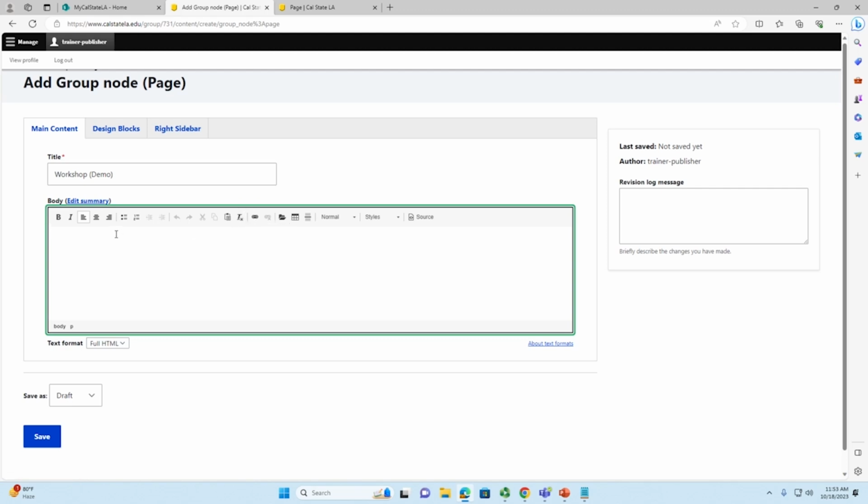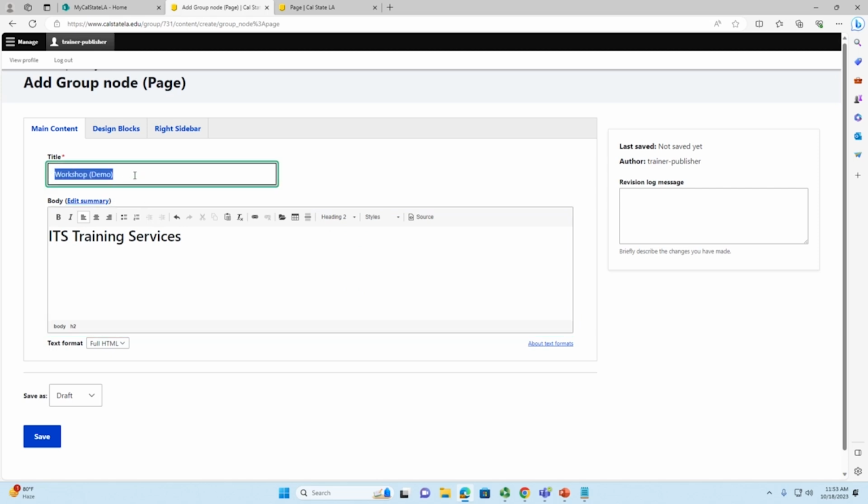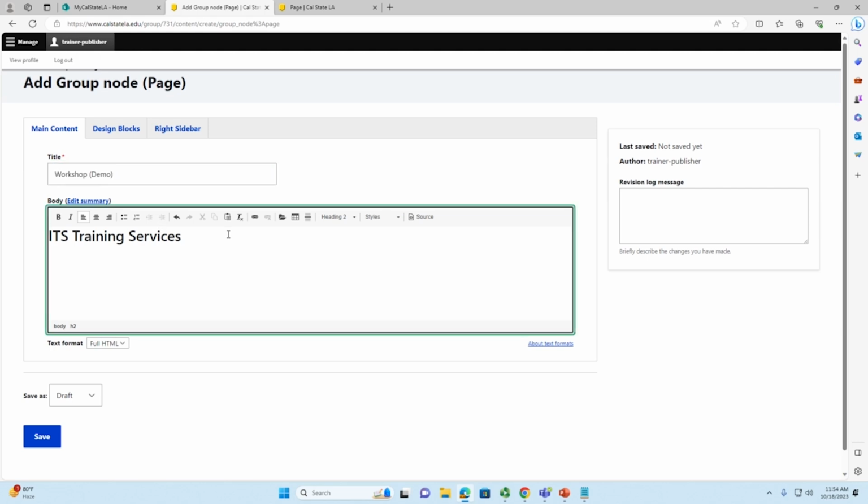So now let's give our web page a heading. I'm going to call it ITS Training Services. As you can see, this appears in normal font, and we want this to be a heading. So what I will do is click on this drop down over here, and then I'll click on heading 2. Since our title is of heading 1, any heading under that should be of heading 2 or heading 3 and heading 4 and so on in that order. This is again accessibility requirements, so we need to be compliant with those.